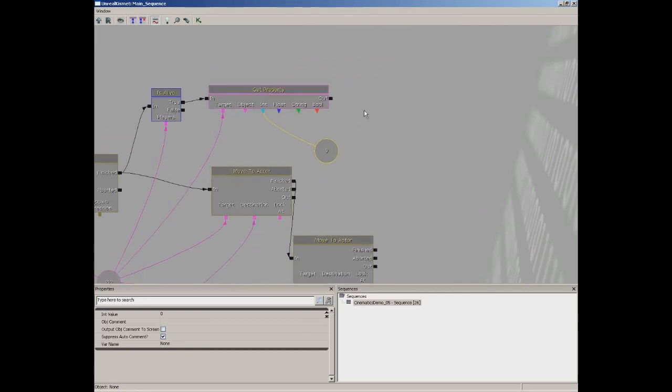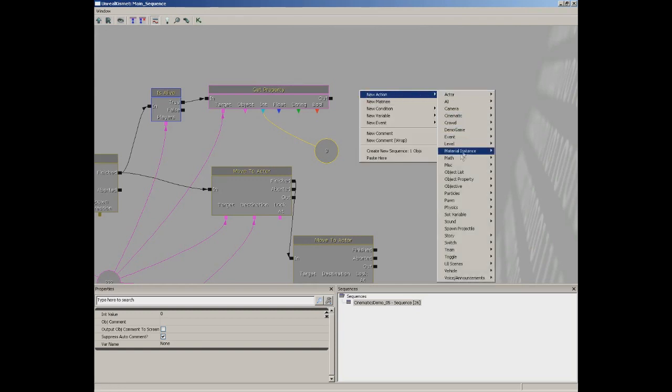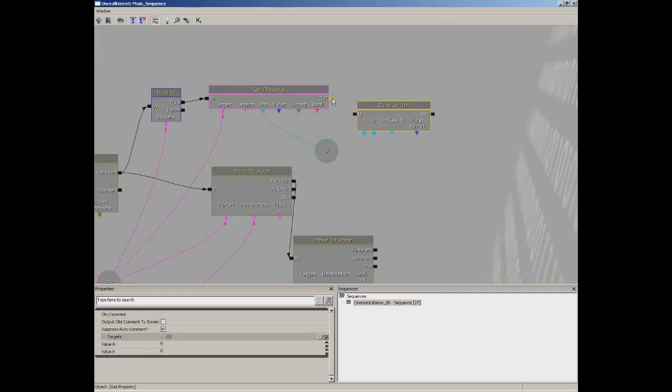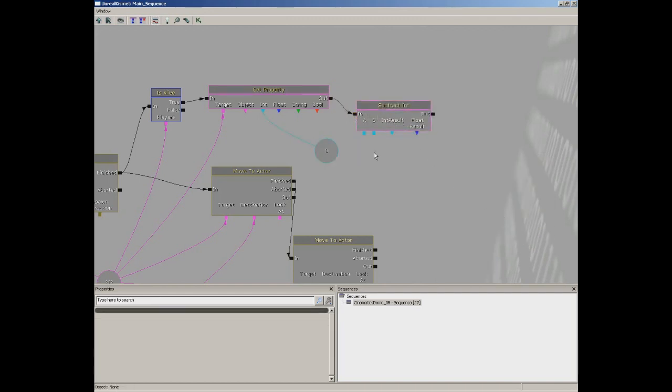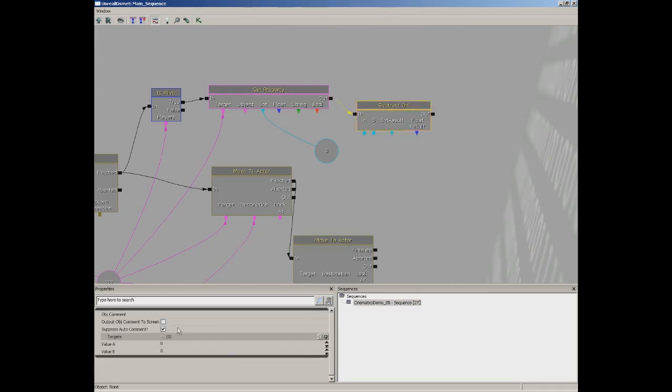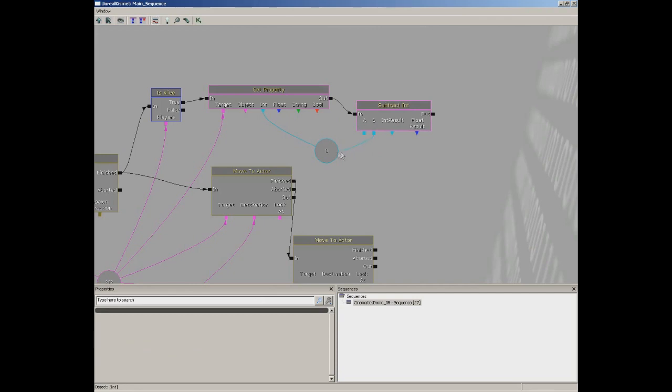Excellent. Now, we know the current health of the robot, but what we need is the difference between that and full health. We're going to create that with a math expression. So let's right-click, go to New Action, choose Math, and we're going to choose Subtract Int. We'll plug the output of our Get Property into the input of our Subtract Int. Now let's take a look at the properties. We have value A and value B. The way this works is it's going to take A and subtract B from it. So we'll take value A and hard code that to 100, which is what we'll consider to be full health. And then we'll take value B and plug its input into our int variable.